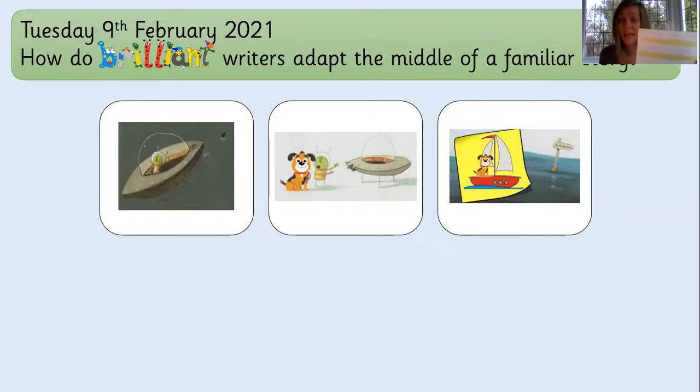So pause the video here and have a go at drawing your 3 mini pictures, and remember to change how your character is going to get from the sea back to the home, back to his house. Pause it now and get those imaginations running. Off you go.